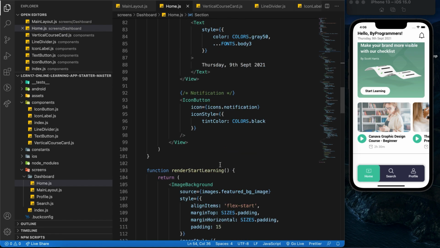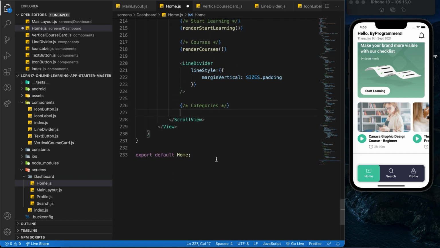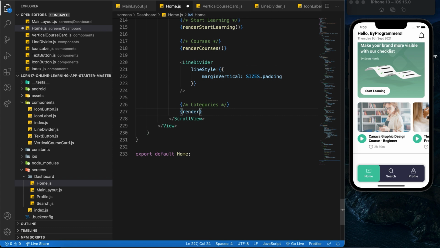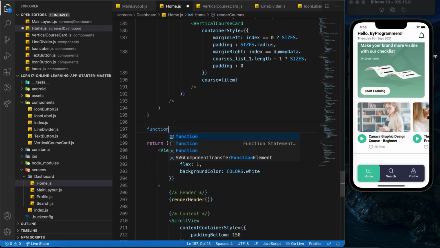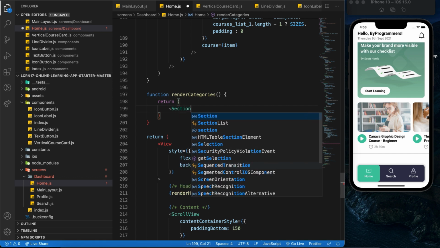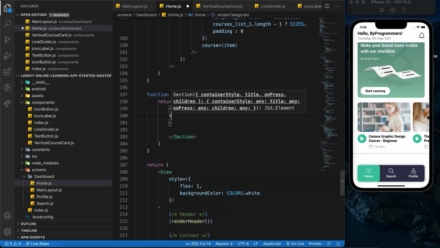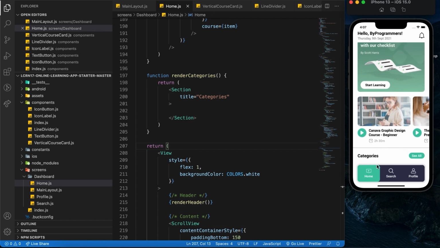Alright, so scroll down over here. After the line divider, we are going to render the categories section. Alright, so for this, we are going to render a new function called render categories. And we are going to simply create this function over here. So function render categories, and we are going to return the section component that we have just created, where the title is going to be categories. Right? Save it. Okay, cool. So we have the section in place. Next, we can then work on the content of the categories section.